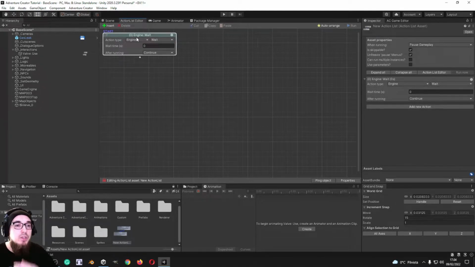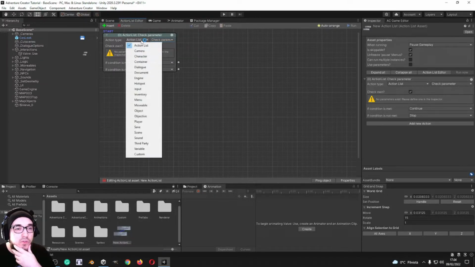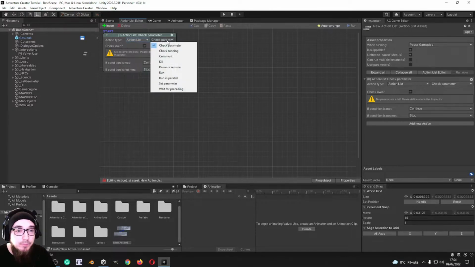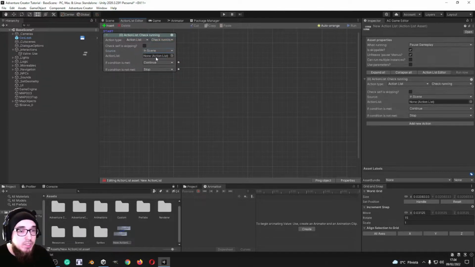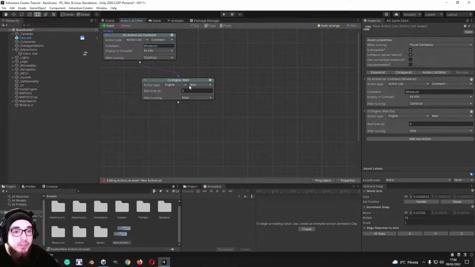But this is good for showcasing what all different types of things we have. I haven't even used all of these yet, but let's go through this in order. First off, action type action list. Check running. If some specific action list is running, you can select it here. And you can also select the source, if it's in a scene or an asset file. You can comment. You could display these in the console, comment whatever you want. And this will go into the console as this comment.